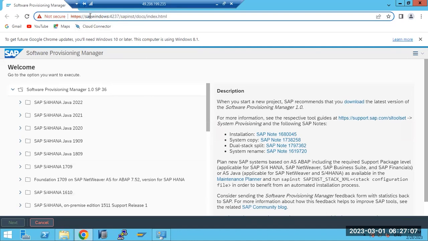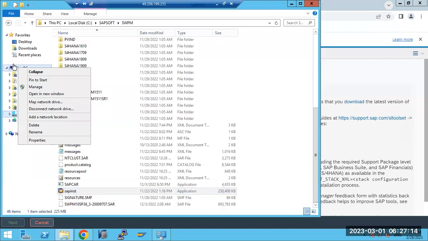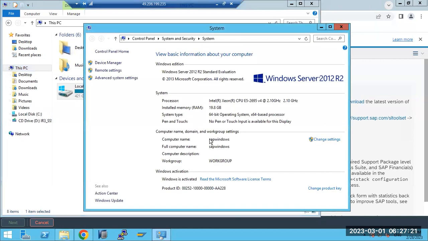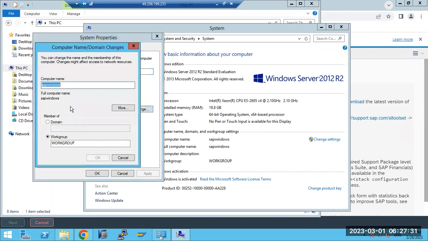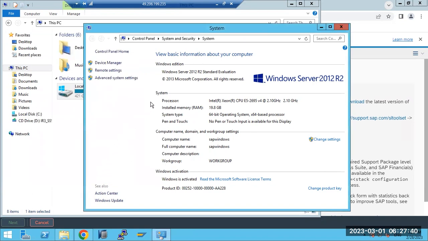This is our host name. SAP Windows is our host name. So how to get the host name, the computer name? I guess you know, right? You have personal laptops. If you go to This PC, go to Properties, you will see the computer name here. If you want to change it, you can go here and change the computer name to SAP Windows or some other name. For our training system, I kept SAP Windows as the name.